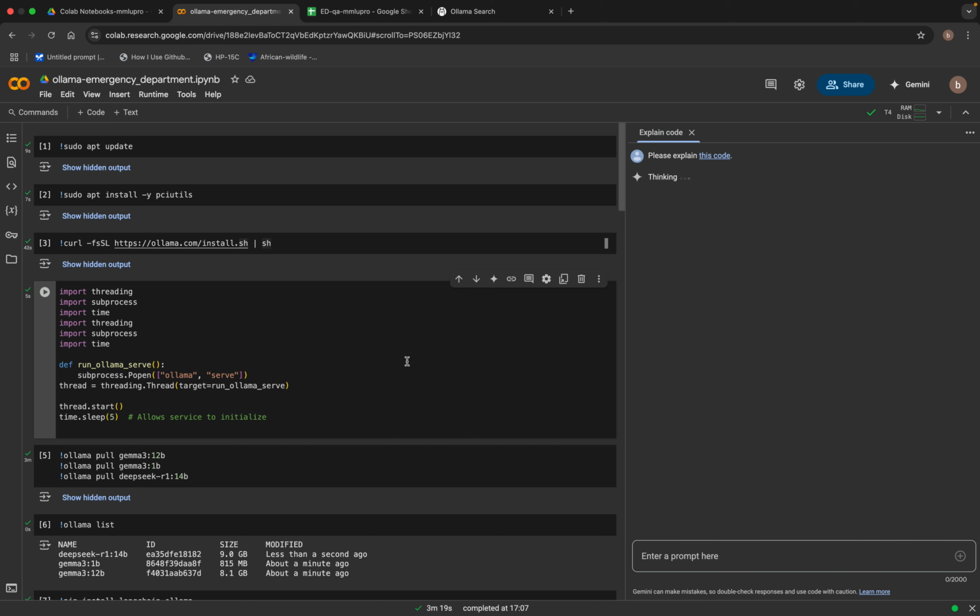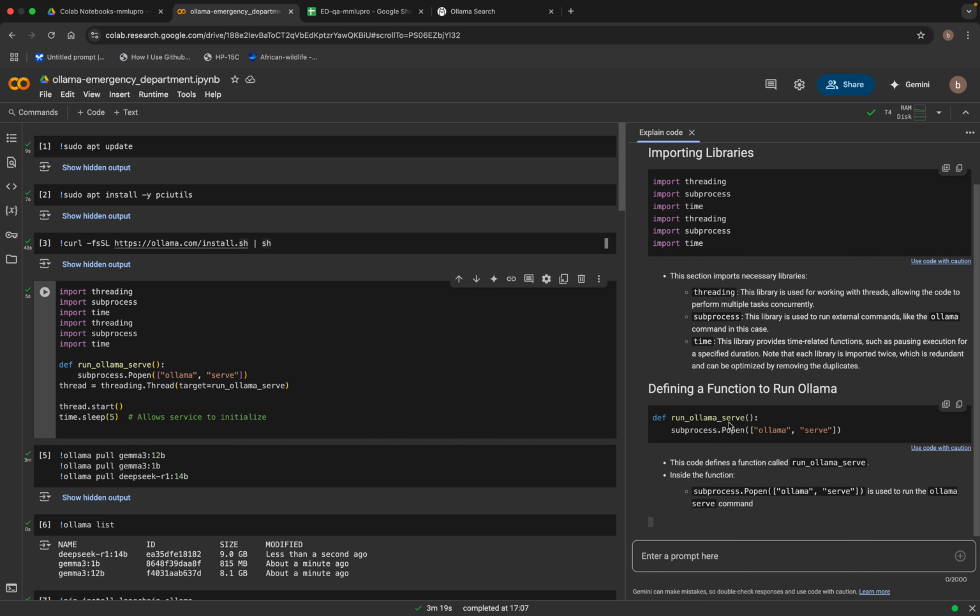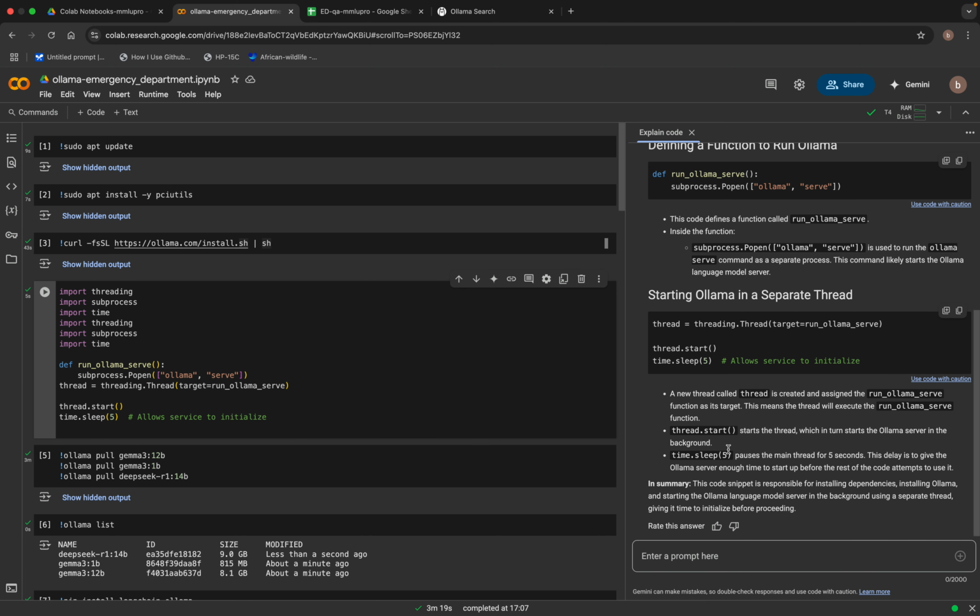So if you want to know what this code is doing, this is really a tutorial for beginners. You would then just click on that and you can find out what this code does. And so when you run it, basically it's telling you that this is a code snippet that's useful for installing dependencies and starting the Ollama language model as a server in the background.